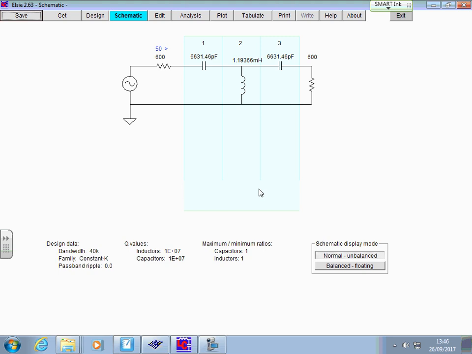So there is our perfect design at this stage. Okay, and that matches what we got by hand. 6,631 picofarads. Remember what we got to do with that. We got to move this decimal place back over this way to make it 6.6 nano. So essentially, okay, same on that side, and a 1.19 millihenry inductor in the middle. Yep, all happy with that.